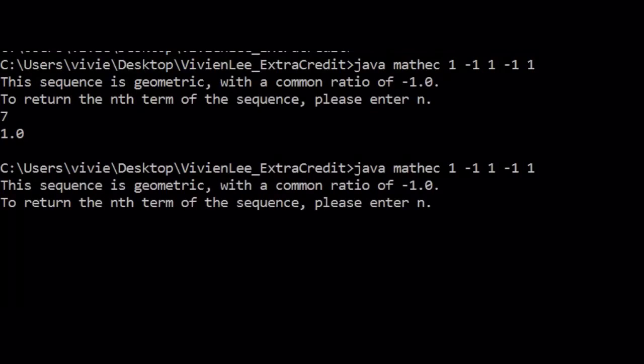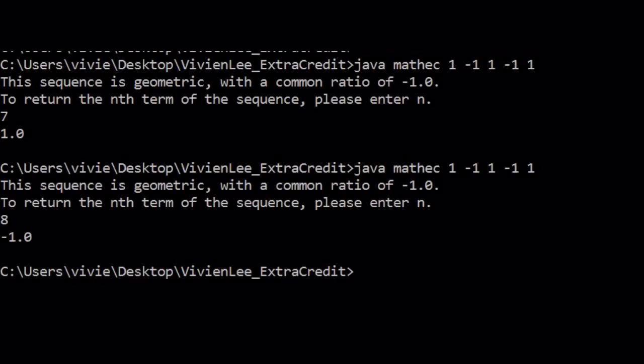And then when you ask for the 8th term, which is even, then it's going to return -1, which is true. And so yeah, that was my project.